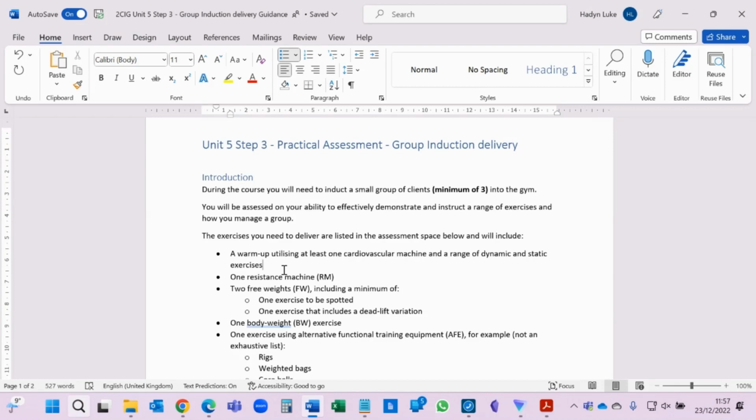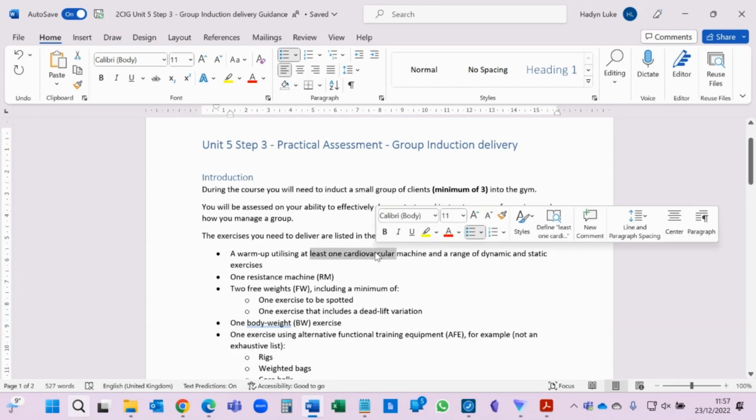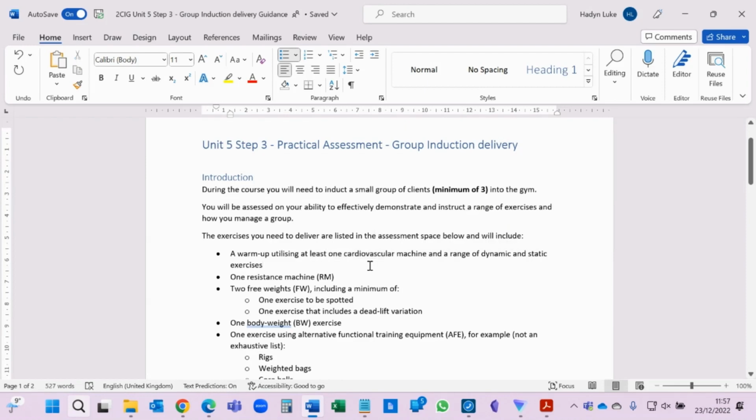However, with any of these practical assessments, in this instance, we're not looking for the clients to be training at a high intensity. It's just a matter of you being able to introduce them to an exercise, let them have a quick go, make sure that they're performing that technique correctly, and that you're showing your knowledge and understanding of that technique. So as a group, you may want to warm them all up using a range of dynamic and static exercises. But then as they are getting warm, you can get one of them to go on a cardiovascular machine for 5 minutes after you've done a NASTY on it.